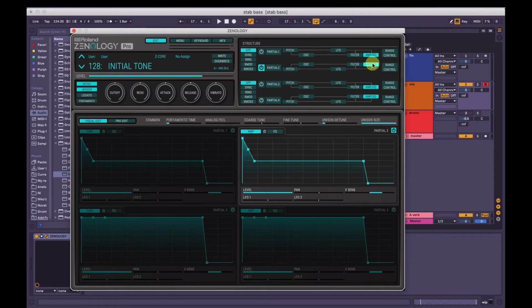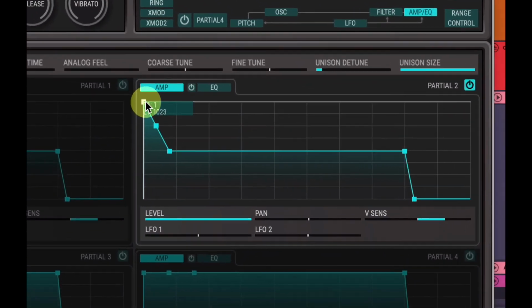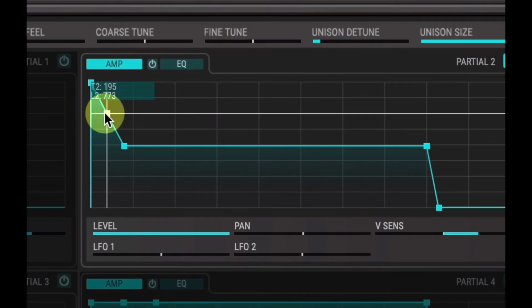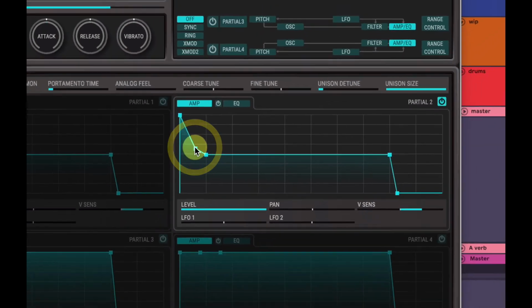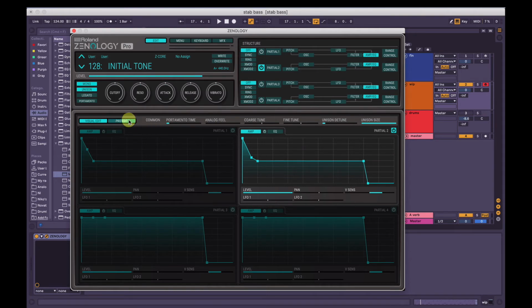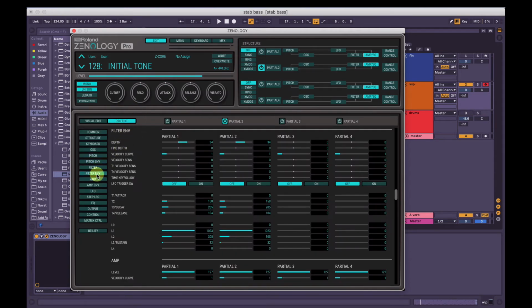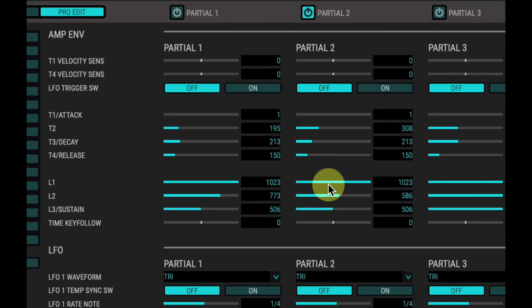So in the amp envelope for that one, we're going to adjust these slightly. T1 will stay the same. T2 will bring to 308. And then L2 at 586. And then T3 and L3, let's go into Pro Edit just so I can show you again how to do that. So amp envelope under partial 2, we want T2 at 308, L2 at 586, T3 is going to be 206, and L3 is going to be 389.